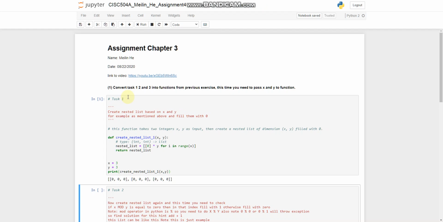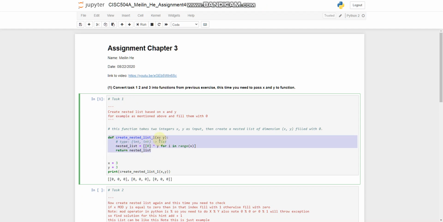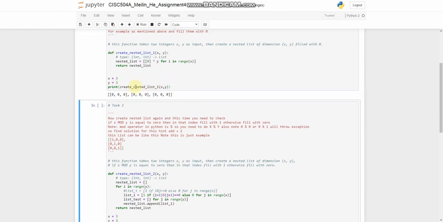So the first task is to create a nested list of x and y filled with 0. So I have created this function which will take two integers x and y as input and then create the nested list filled with 0 as output. So for testing purposes, I have input x and y with 3 and 3, and by running the code, it will print out the nested list as expected.